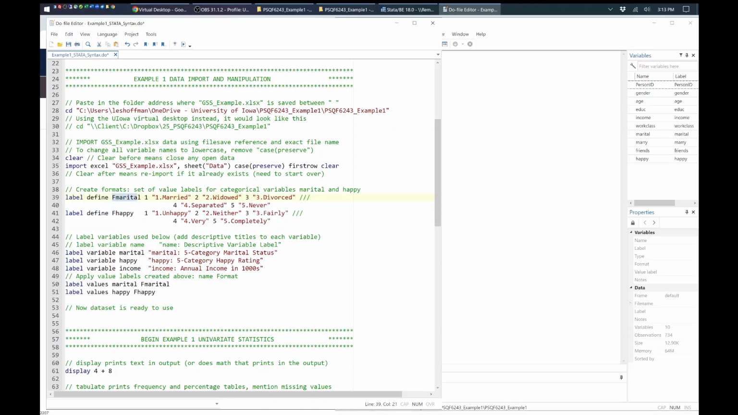So fMarital right here, so label define is the command. That's a dedicated Stata command. fMarital is the name that I created. F to me stands for format. Marital is the type of variable this format is intended to apply to. So what I'm saying is if you have a value of 1 in that variable, in this labeling convention, I would like it to be this.